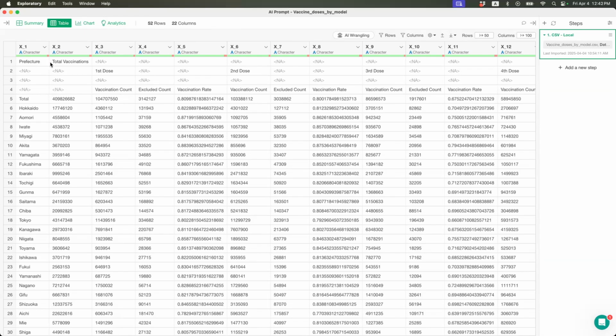So this is all over the place. And that's where data wrangling comes in. You can actually do it, but it's very tedious. So most of the time you end up going to Excel, manually changing it, and then bringing it back to tools like Exploratory. But this is where this type of AI prompt really shines.